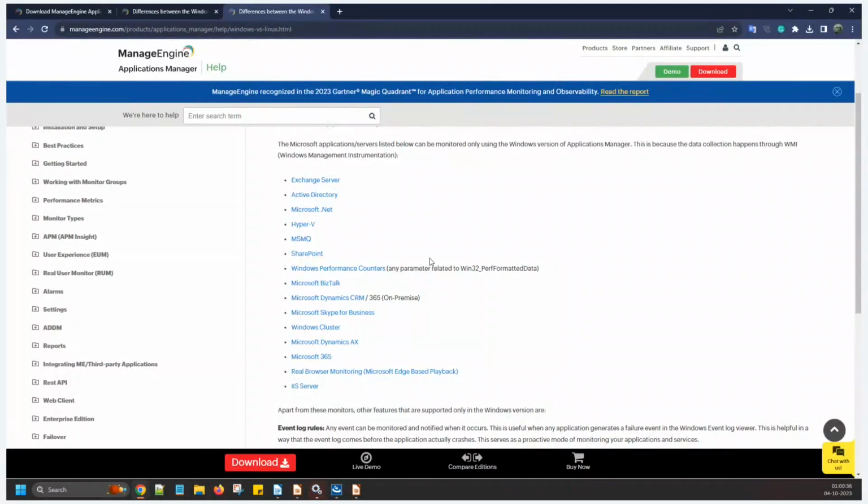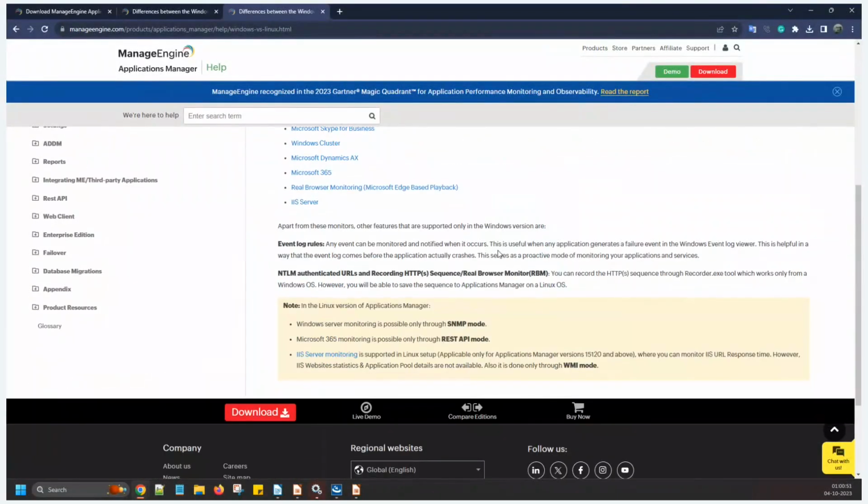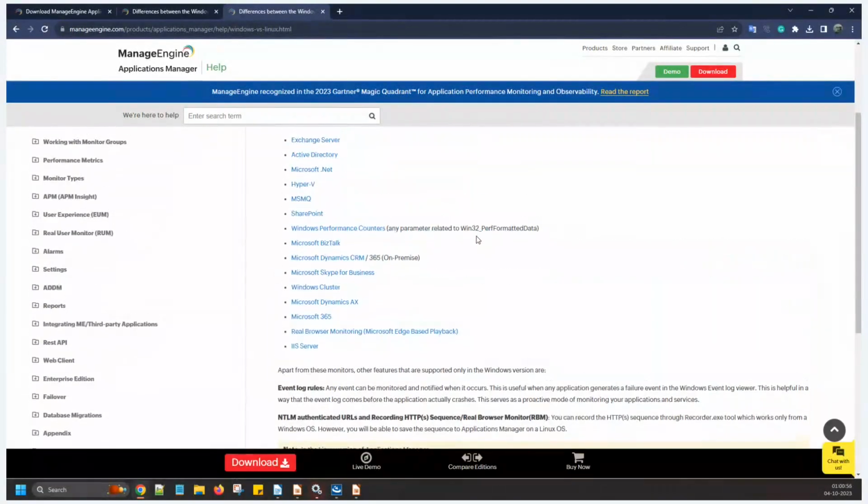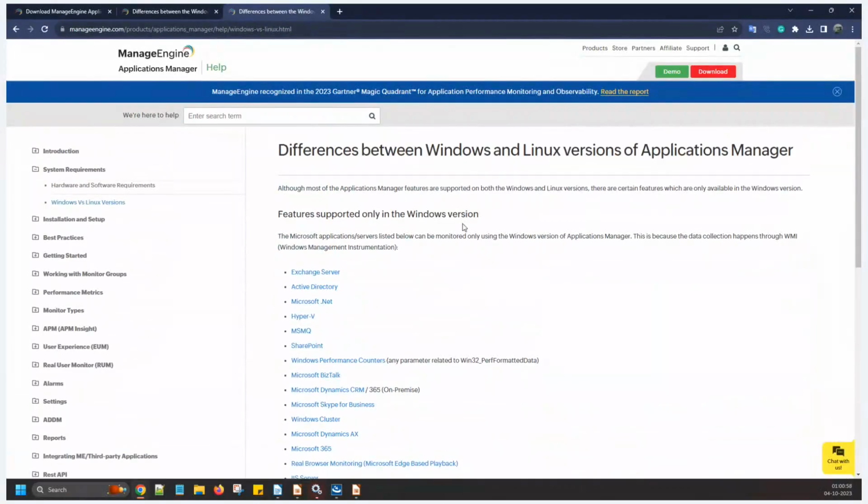So a few WMI protocol supported monitors are not applicable for the Linux installation. Windows monitoring can also be done with the help of SNMP on the Linux installation and the event log rules, and there are a few limitations that are not supported in the Linux installation. Apart from that, other features are the same. The reporting, actions, and thresholds are the same for both the Windows and Linux installations.